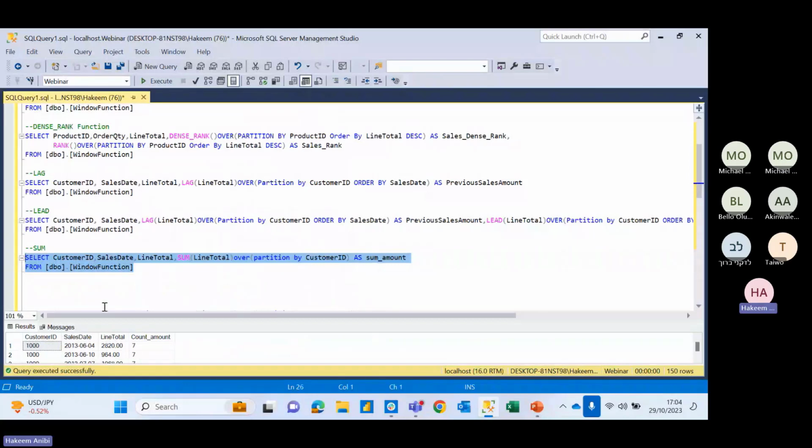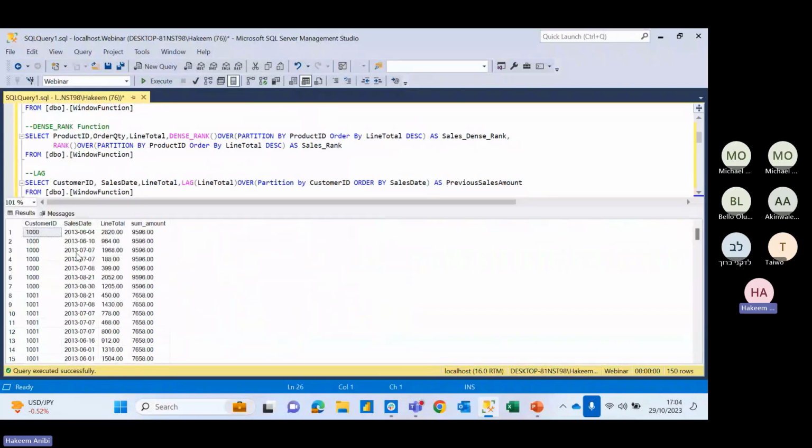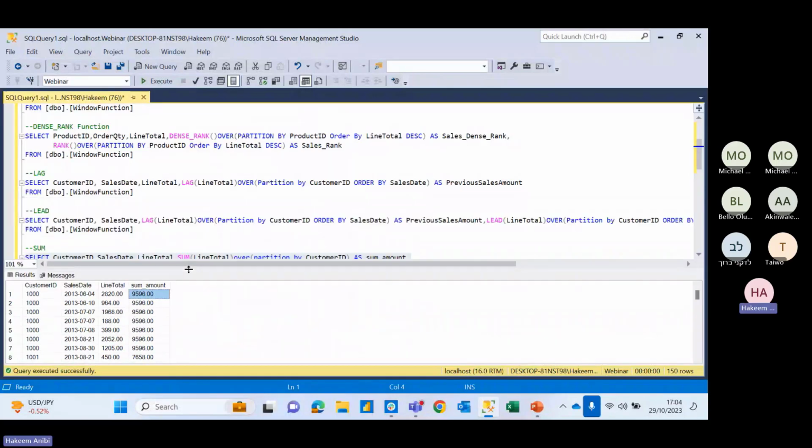Then we can execute, and we can just drag this up. So we can see on this person's first day, the person spent 2,820 naira compared to the total sum of money that this person spent. So even from this, you can calculate the percentage of the amount that this person has spent on each sale.